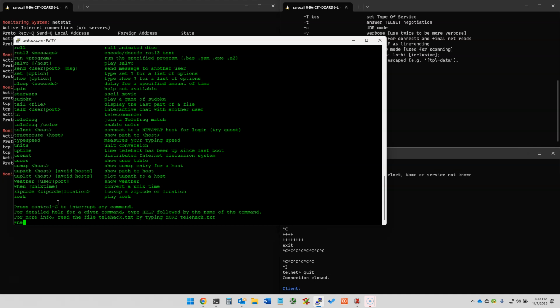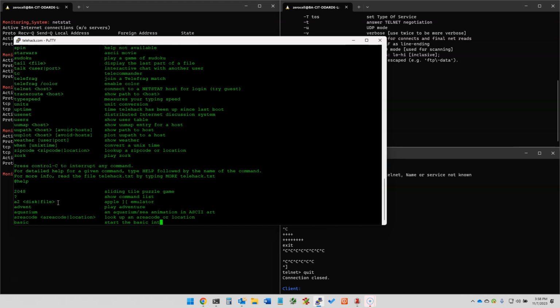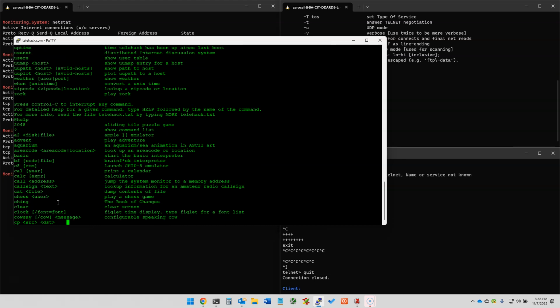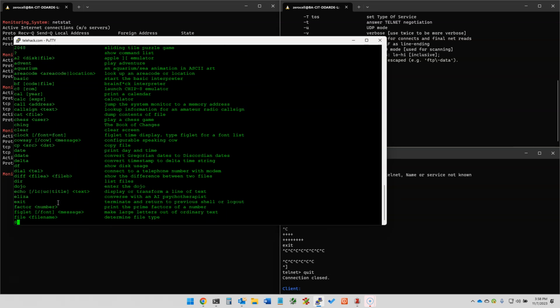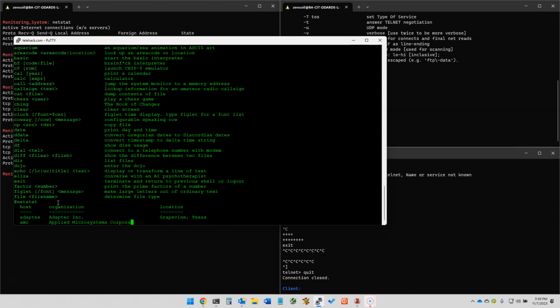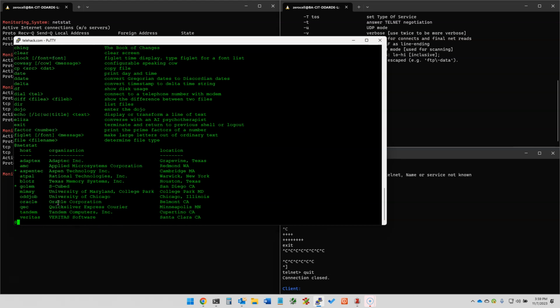Okay, so let's just run Netstat. Now, if I want to get out of that, if I was running help and I want to get out of it, I could easily just press Q for quit, and it will stop. Okay, Netstat. So we're going to show the status of the network connections, and we can see that there are several different hosts that are connected.